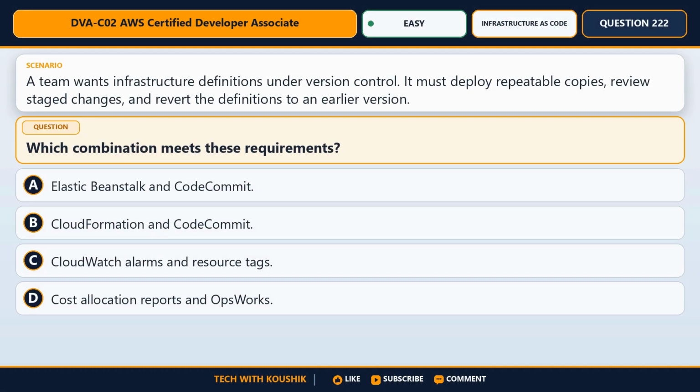Question number 222. A team wants infrastructure definitions under version control. It must deploy repeatable copies, review stage changes, and revert the definitions to an earlier version. Which combination meets these requirements?